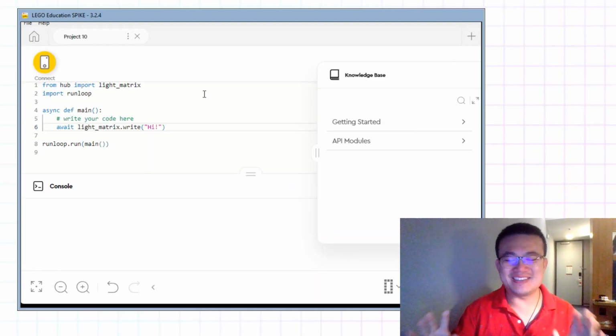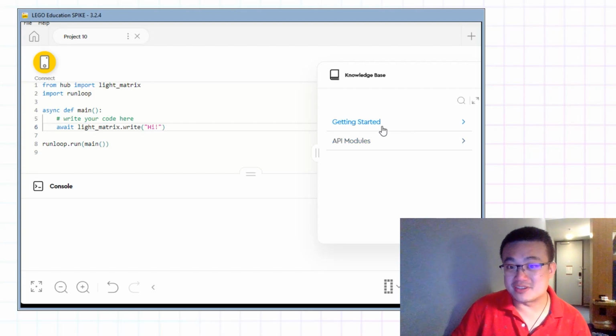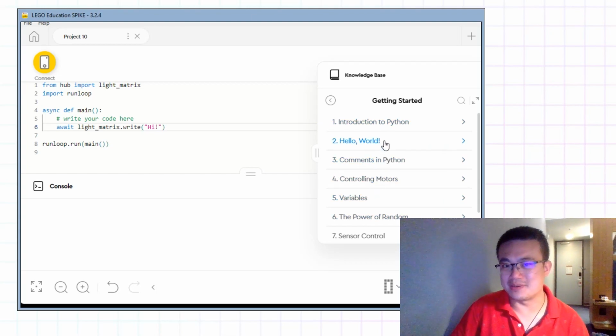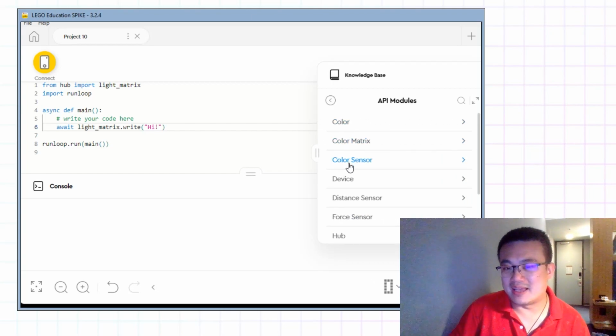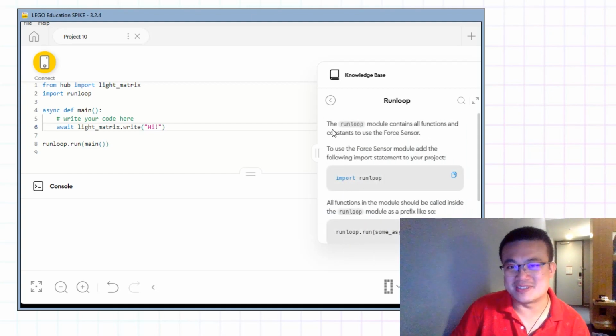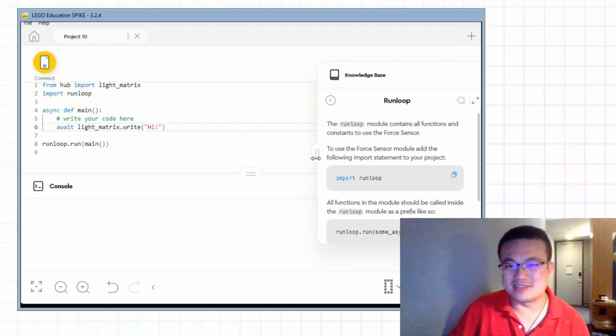So at first glance, it looks like Python for this new version has been completely reworked. You can go into getting started to learn about all the tutorials to get started with using this version of Python. But the API modules, they're not really up to date. So if you go into something like run loop, it would say that the run loop module contains all functions and constants to use the force sensor. Doesn't really sound right to me. But let me test out some of this code.